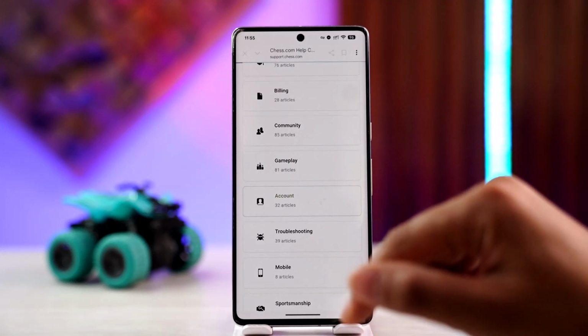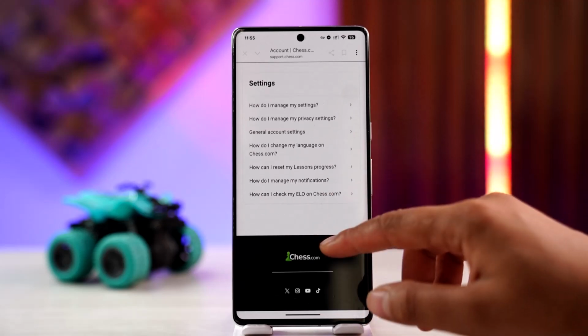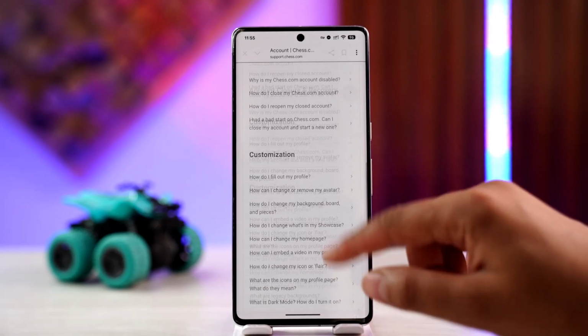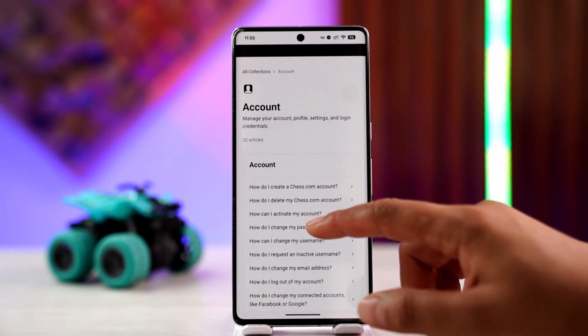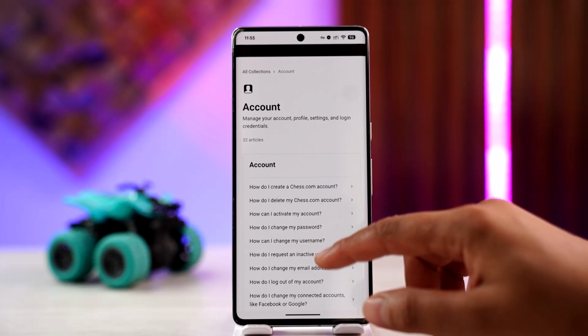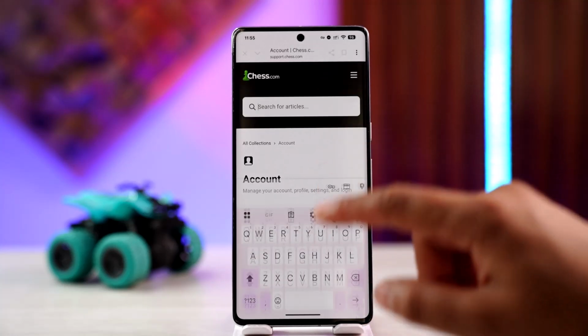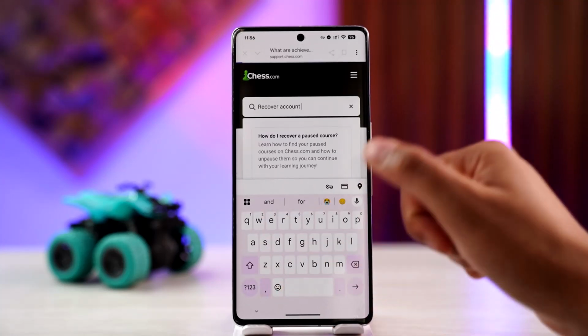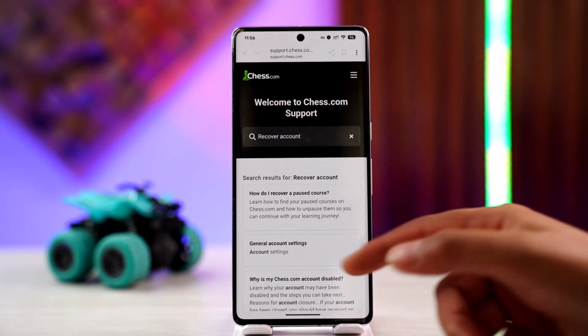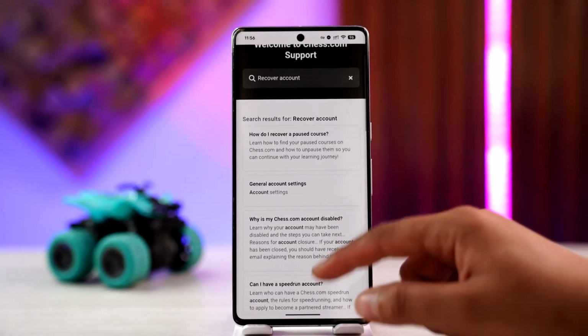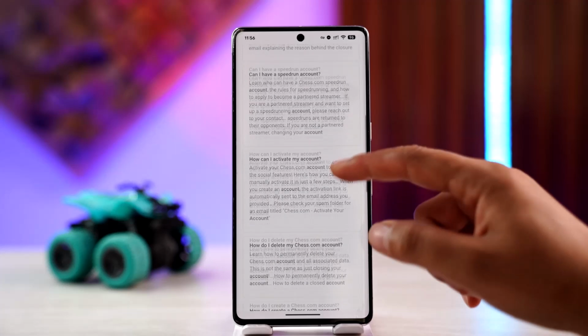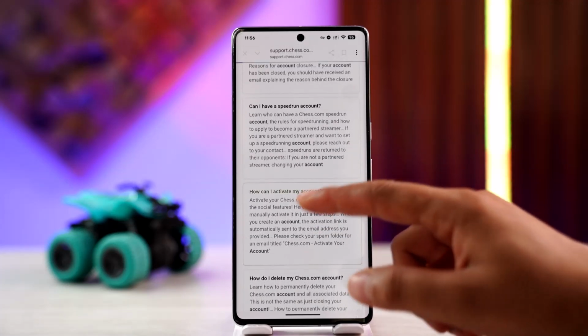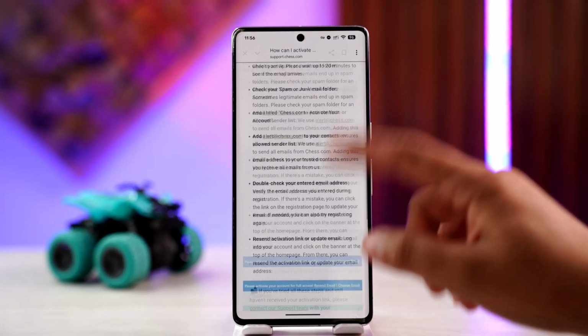Likewise, I'm going to go for the account section and then you want to scroll down a bit. If you cannot find this option that we are looking for, you could then go ahead and type in recover account. Once you type in recover account, then you just need to scroll down and look for the following options available. You could also see how can I activate my account. You could go ahead and read that out.